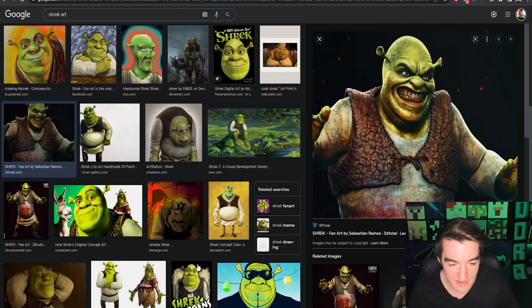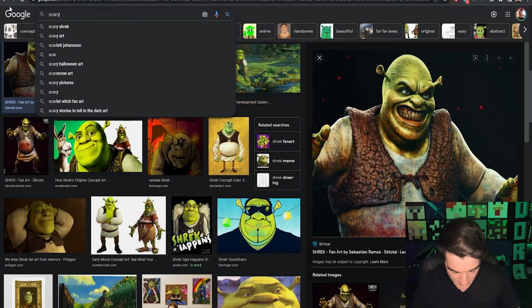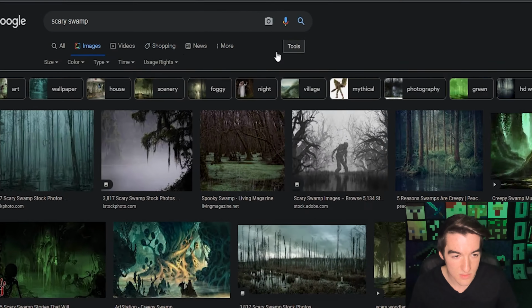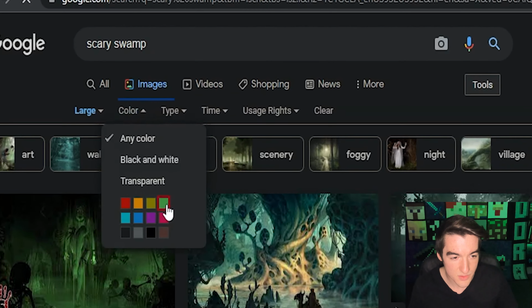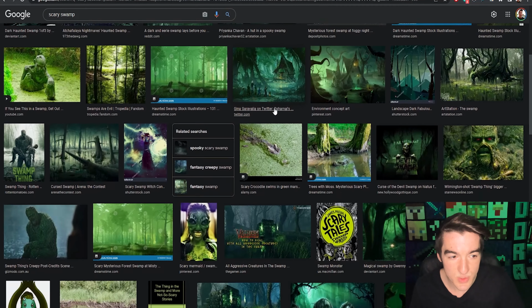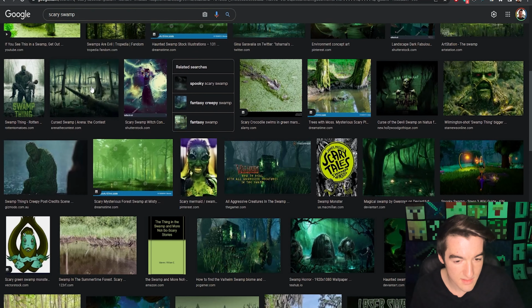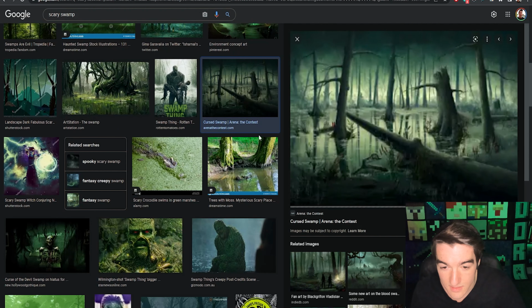So now we want a swamp. We want a gross looking swamp. Scary swamp. Tools, size large, color green. And then we look for something that looks spooky, like this, or like this one. I like this one. Oh yeah, Cursed Swamps Arena, the contest. It looks amazing. Is there a signature in there?